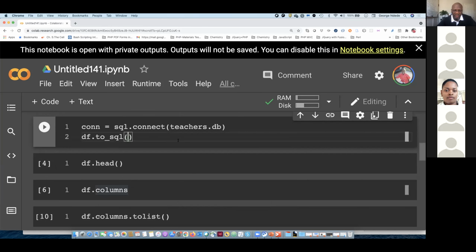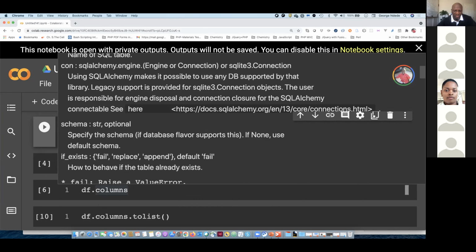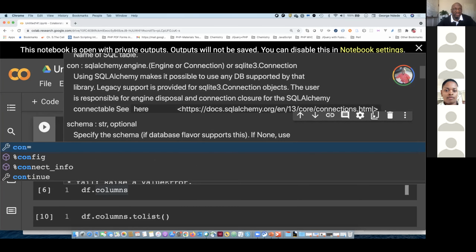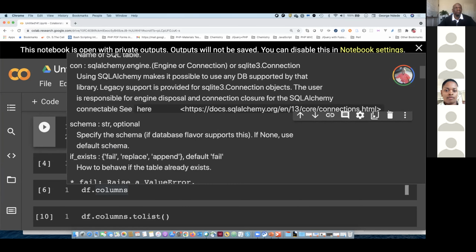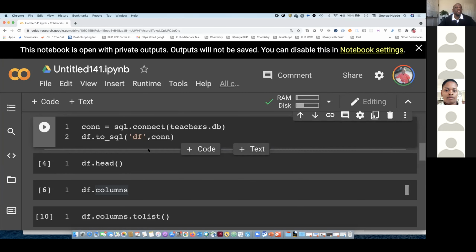Okay, so we go ahead and say df, comma, then connect. So once we do that, now we are getting the environment ready for our importation. So far, I'm going to leave it there. I will jump into something else.